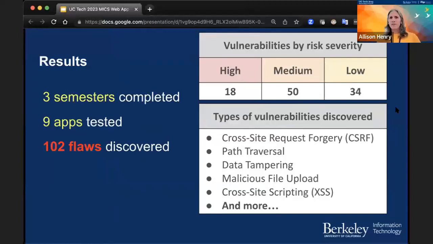Okay, so I'm going to hand it over to Josh to talk about, that was just the high level overview, how this really works in practice and what the student teams have found.